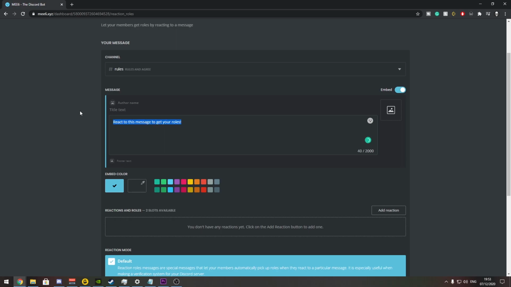Then we're going to put in our rules into this box right here. I've already pre-made my rules like so, and then at the bottom I'll just put react with a thumbs up if you agree, just to help people out if it's the first time on Discord.